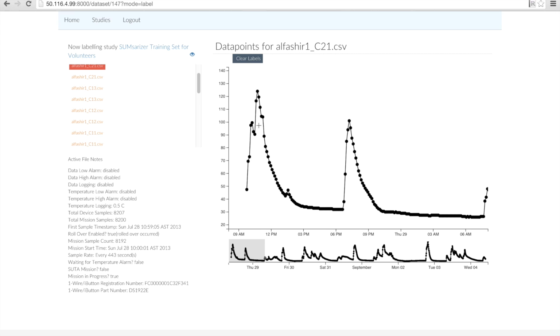So remember I was saying, if it looks like a cooking event starts sort of in the middle of the section of time that the SUMSarizer chose to select for you for labeling, that's fine. You can still label it as cooking.